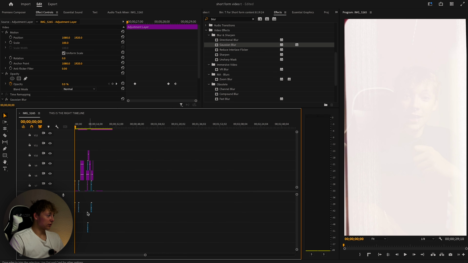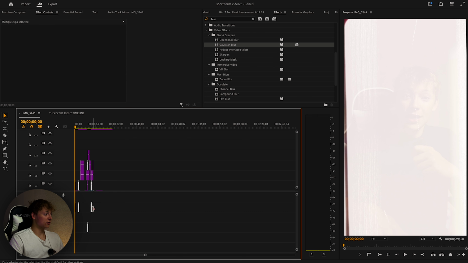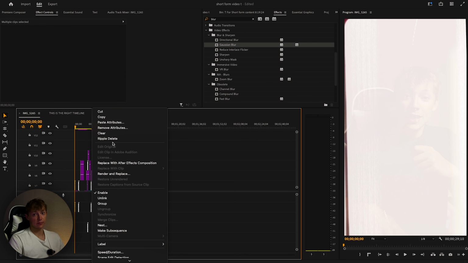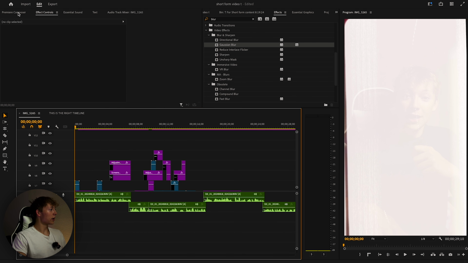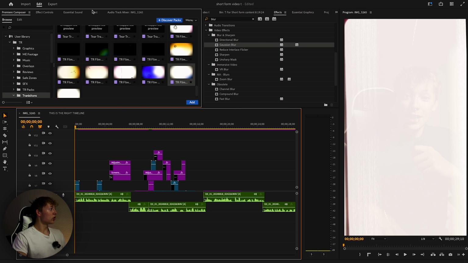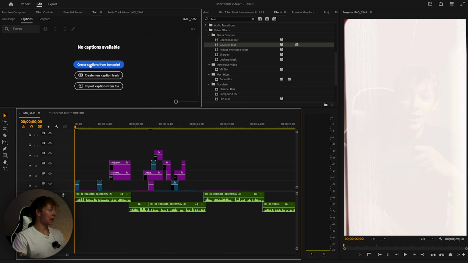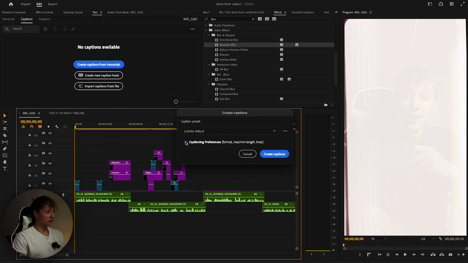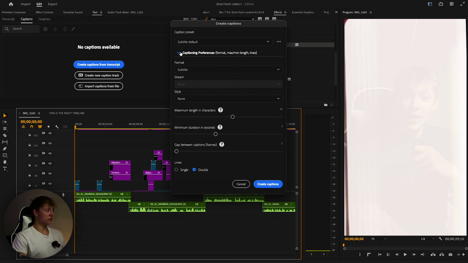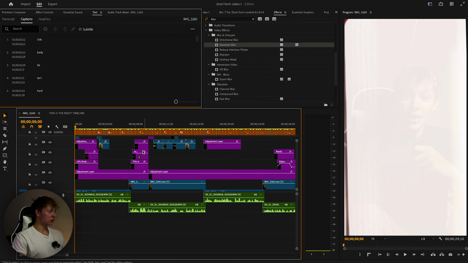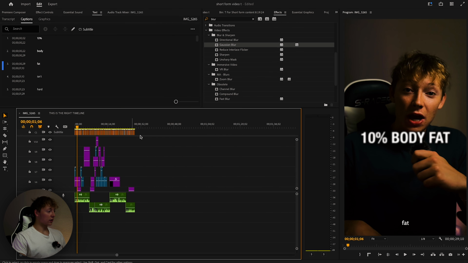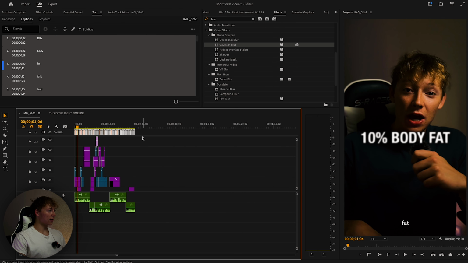Awesome. Now let's do our captions and sound design, which, to be honest, I think is the easiest part. Okay, let's wrap this up. Go to your text tab, hit captions, create captions from transcript. Drop this caret down, it's going to give you all these. Make sure they're all to the left and single. Create captions. It's going to bring them all up. I think we're going to highlight all of them.